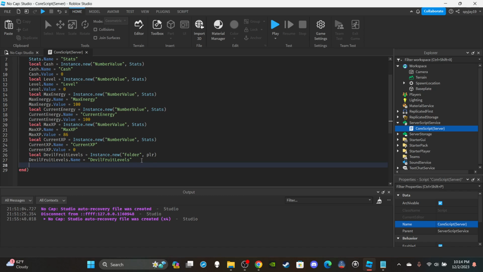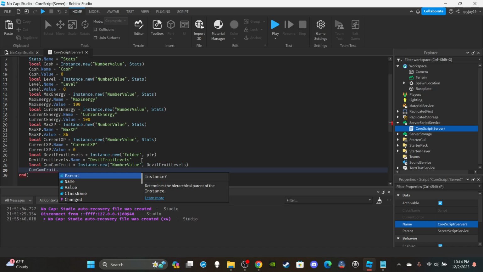Then you're going to create the level for the gum gum fruit. You're gonna say local gumGumFruit is equal, or whatever the name of your fruit is, equal to Instance.new NumberValue. I'm about to explain why the naming is different. Parent this to devil fruit levels, not the folder. Sorry, devil fruit levels. Then you're gonna say gumGumFruit.Name.